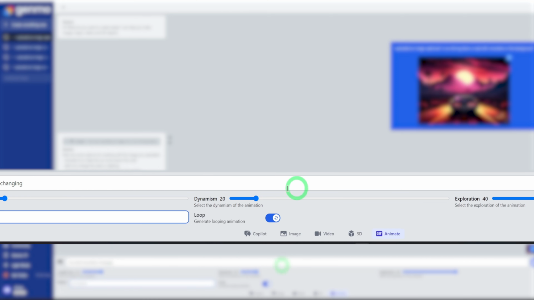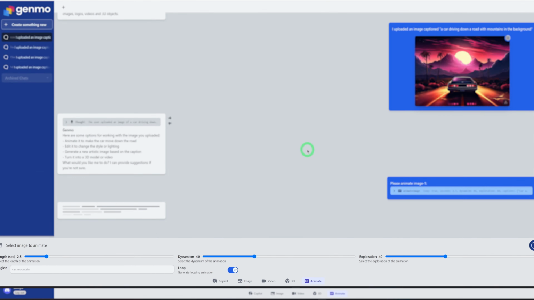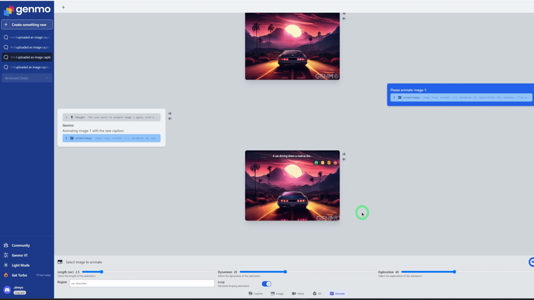And then for the dynamism, you could just increase it depending on how much change you want. Then for the loop, we'll just leave it on continuous looping. Then the exploration, we leave it as it is, and we'll just hit enter and wait for it to work on the image. So it's done generating. As you could see what it created, I created another one as well. You could just go ahead and click on the download MP4 button, and you'll be able to download the animated image for yourself. Here are some examples of what I created using Genmo.